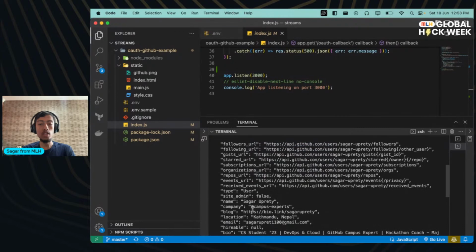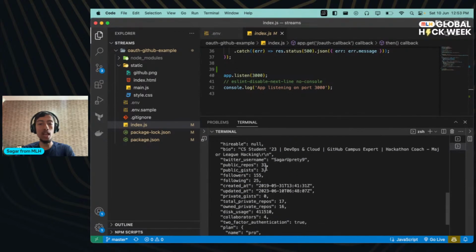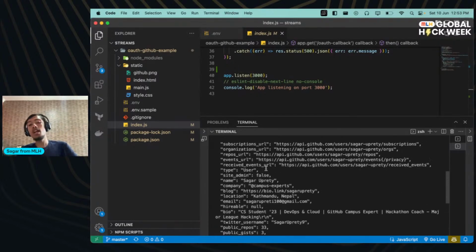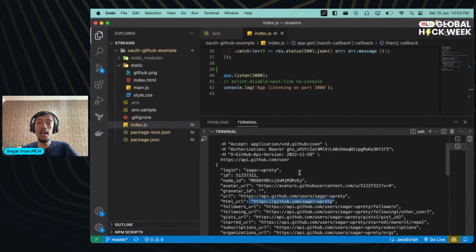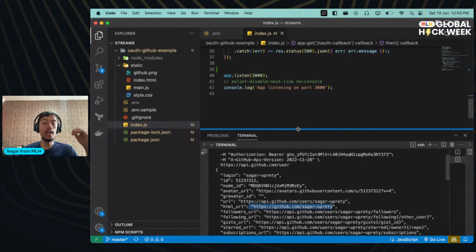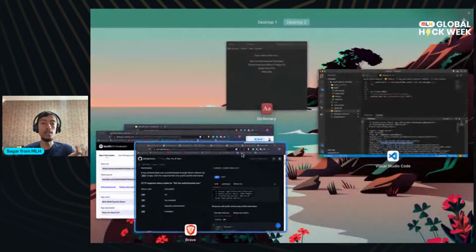You can see everything. You can see the organizations that I am part of, and public information such as my Twitter ID and all those things. So you can get all the details of my user, right? So this is how we successfully authenticated our application to use OAuth 2.0 and get access to our GitHub profile information.